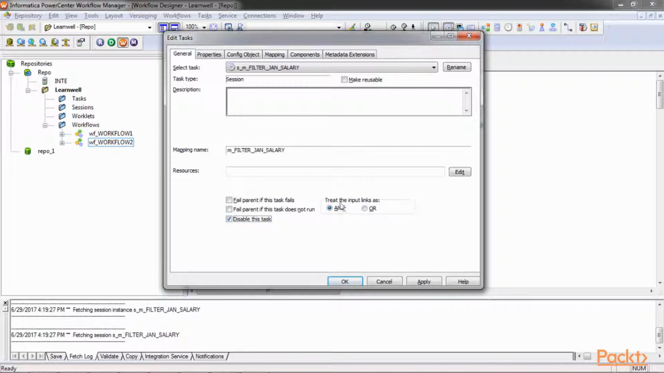Treat input link as AND or OR. When you check this option, Informatica Power Center will run the task if all or one of the input link conditions are true. This is nothing but the AND or OR operator in the properties.